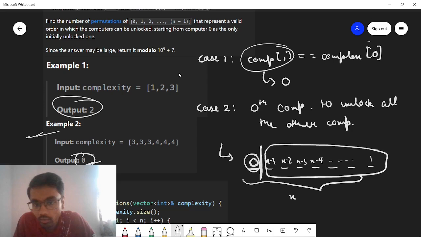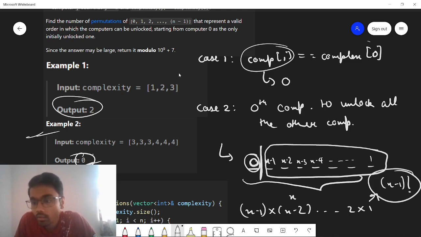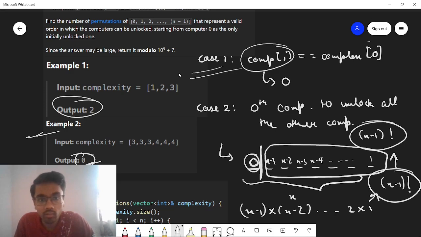And what is this? This is nothing but n minus 1 multiplied by n minus 2 up till 2 multiplied by 1. So this is nothing but factorial of n minus 1. So if an answer exists, the answer would be nothing but factorial of n minus 1, so we will be returning that. Otherwise, if this is the first case, we would be returning 0. So this is how the solution for this problem would work.